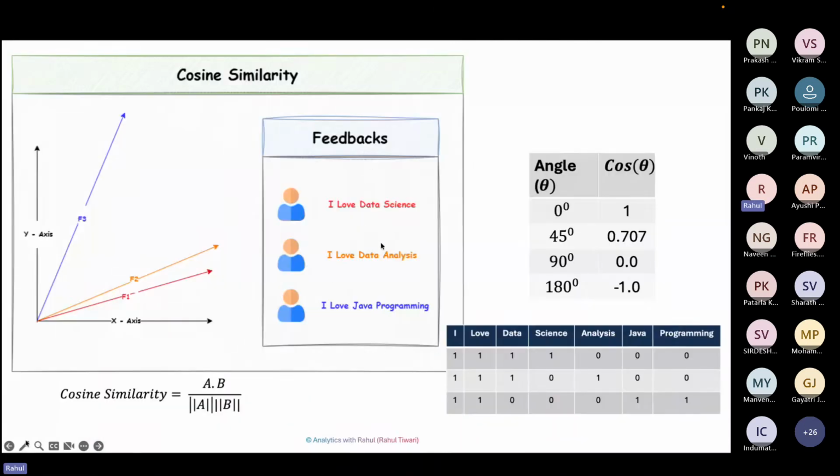Here is the simple mathematics. I'll not go into detail, but basically I have three sentences: I love data science, I love data analysis, and I love Java programming. I clearly see that I love data science and I love data analysis are closer as compared to I love Java programming. I converted these sentences into vectors. You can see the vector out here. It's a 7-dimension vector: 1, 2, 3, 4, 5, 6, 7. Here you can see that I love data science is 1, 1, 1, 1, and the rest are 0. I love data analysis is 1, 1, 1, 0, 1, 0, 0. And same with Java programming: 1, 1, 0, 0, 0, 1, 1.